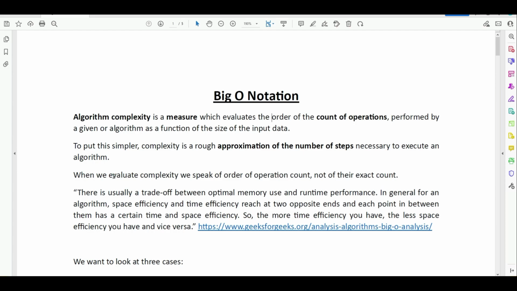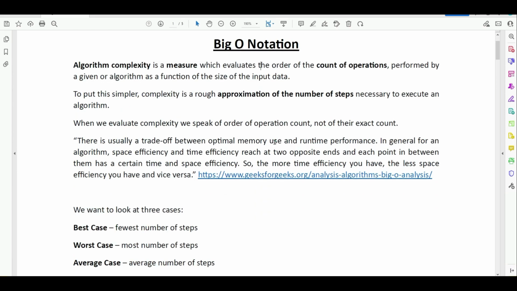And so when we evaluate the complexity, we want to speak on the order of the operation count, not the exact count. So we're not that interested in exactly how many steps it took, just sort of the order of magnitude really is what we are interested in.